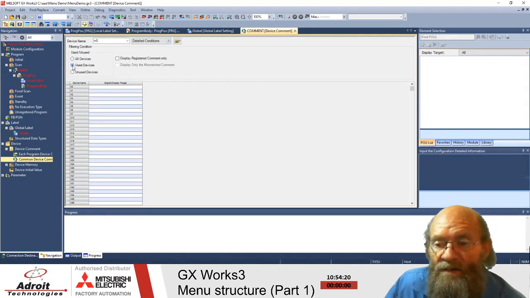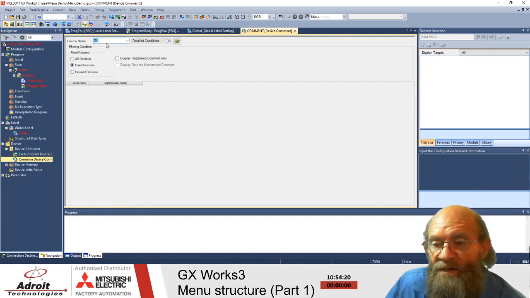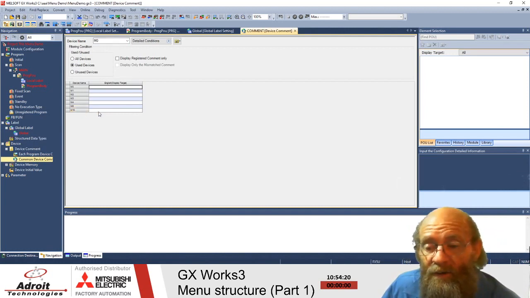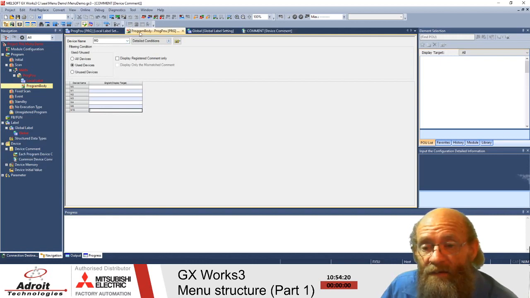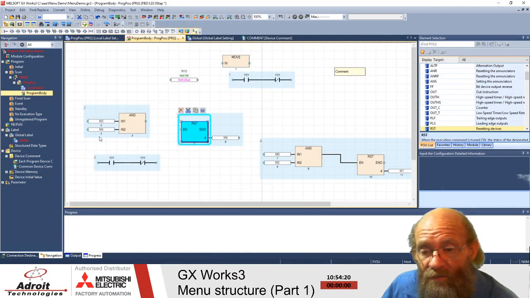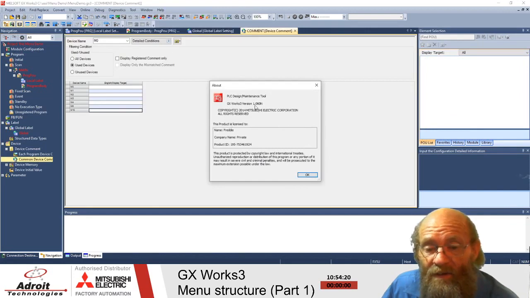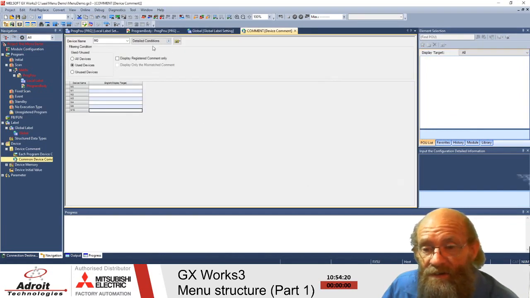At the moment I would like to see all my used devices. Oh, there's no used devices because I haven't compiled anything. Oh, there we go. This is even before I compiled. I forgot about that. So just because I've typed in those devices in the program that we got here. So there's the program. So just because I used these devices on my worksheet, and that happened in this version. Okay, so remember this version of GXWorks.